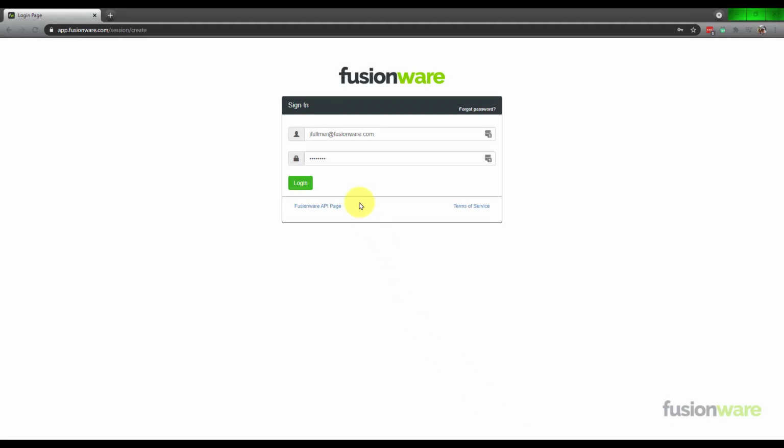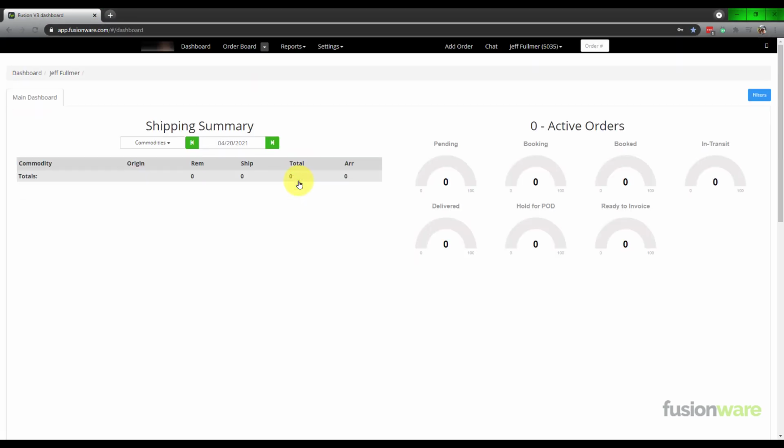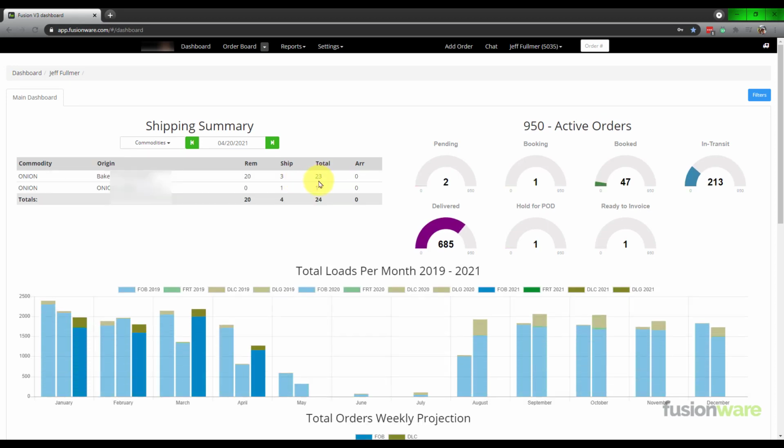When you log into Fusionware, the very first thing that you see is the dashboard. And this is centered around your orders. You can see here on this tab, it says Main Dashboard. And we have a shipping summary, and this is based on today. And you can toggle it back if you want to look at previous days.